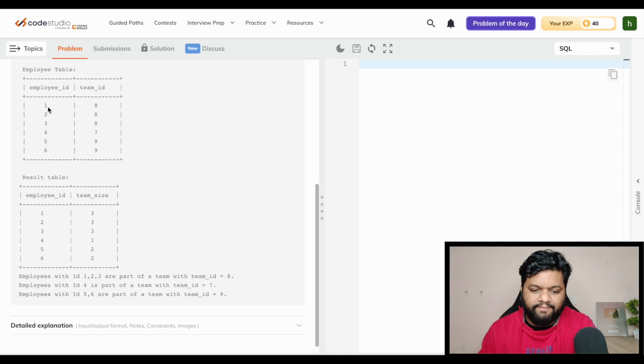So if we look at this data, employee ID 1 works in team 8, 2 works in 8, 3 works in 8. So in total, if we look at team 8, how many employees are there? 3 employees. So that would be the actual team size for team ID 8. And we need to print this value in front of all those employees who work in team number 8. So this is the data for this one. For team ID 7, obviously one employee works here, so that is the count, and same for 9 as well.